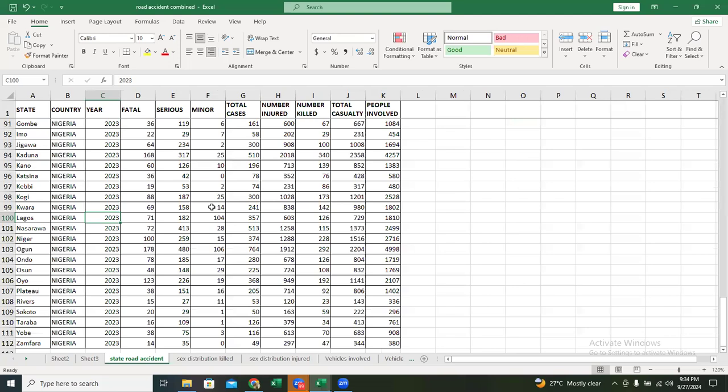So right now, we are going to analyze the data based on fatal cases, serious cases, minor cases, total cases, number injured, number killed, total casualty, and people involved. We are going to be using most of the charts that we learned about.